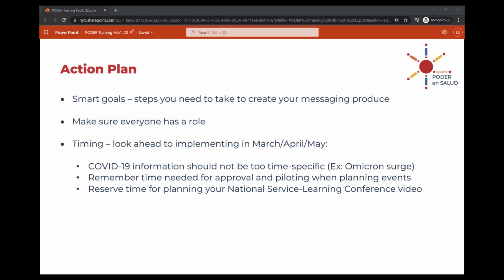And then reserve some time for planning your National Service Learning Conference video. And Pam will talk a little bit more about that. So we're throwing lots of information at you, but what we want you to do is really consider having a plan that is doable, that everybody has a role, and that you're thinking about these big chunks of time. Next slide, please.